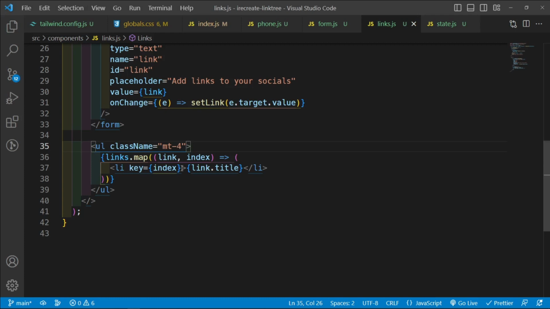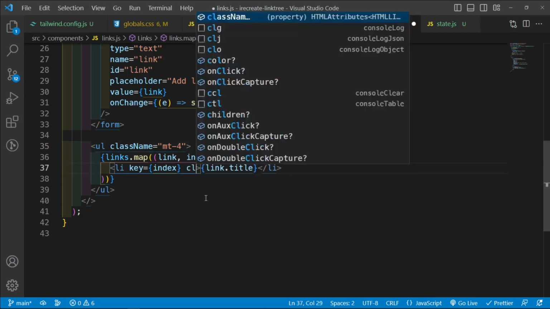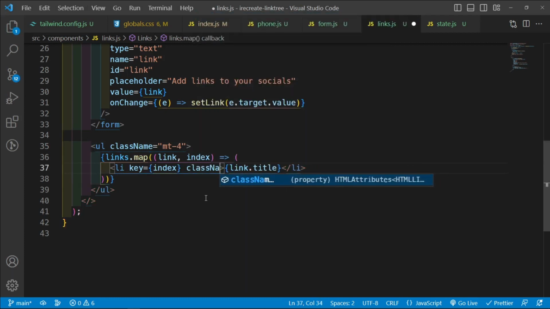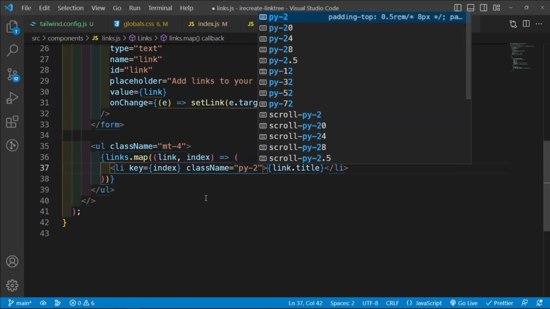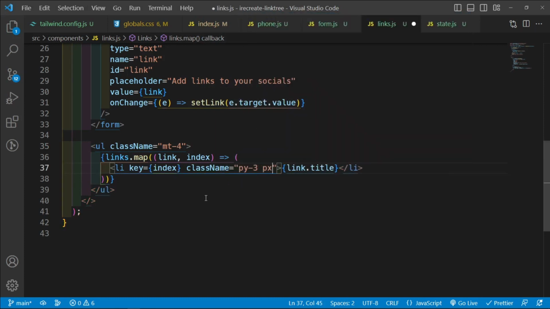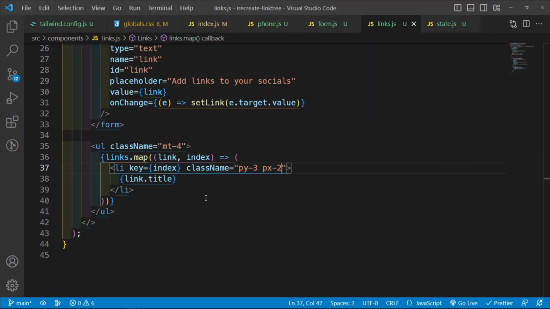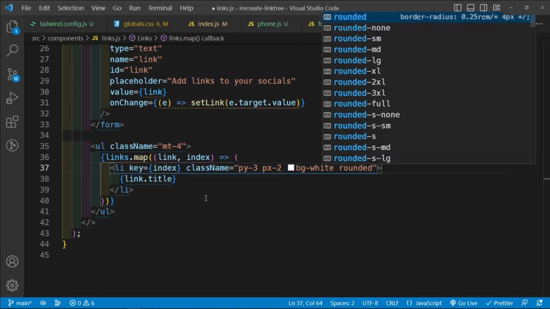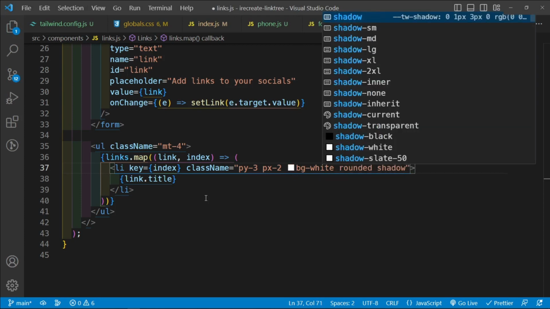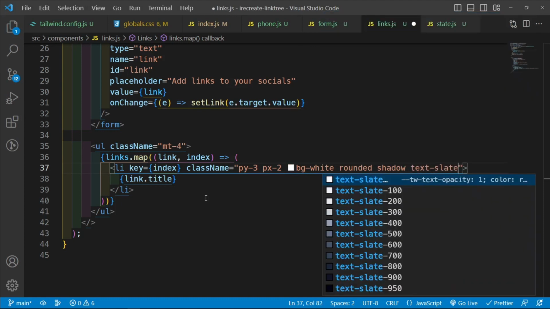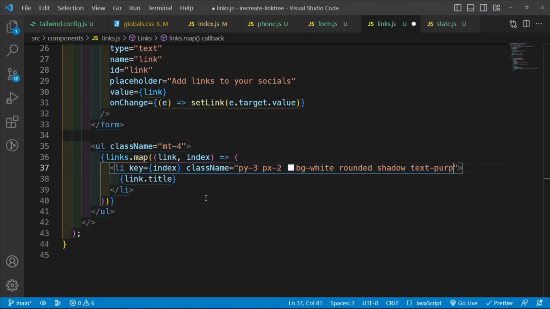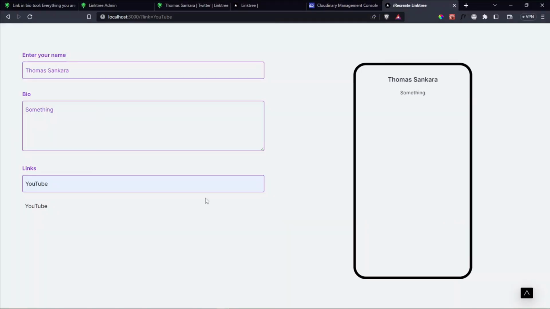And then let's go inside the list items, and inside the list items we're going to give it a class name, and we're going to say padding y of 3 and padding x of 2, so that I can give the list items a BG of white, and then a very slight rounded border with a slight box shadow as well. And then let's say text. Should I use slate? No, I used purple. So text purple dash 600 and font dash bold. So that way we're going to have that. Would you look at that?